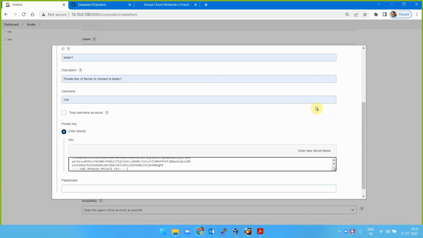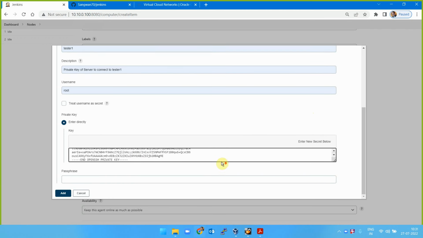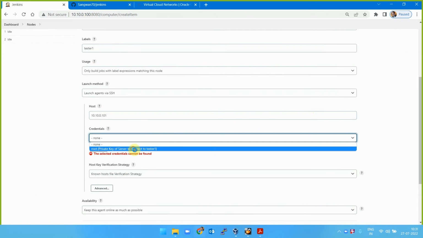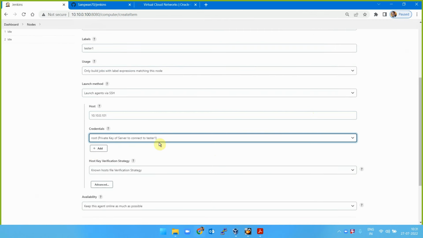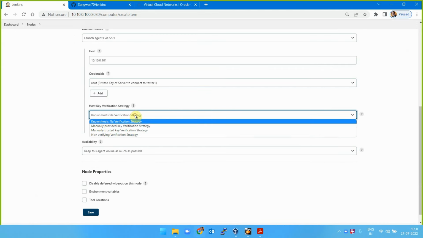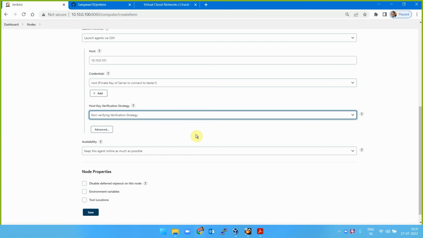So remember, this is the private key of your server, which allows this machine to control tester1. And passphrase, there's nothing. Add this. So now I'm going to select that private key to connect to server1. Known host file: no, I don't want any verify strategy. And keep this agent online as much as possible. Perfectly fine. And no other properties. Save.